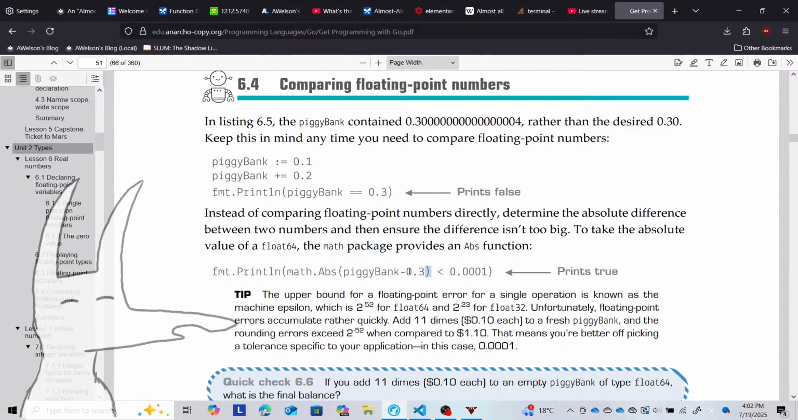So the absolute value just takes the distance. So piggy bank, the distance between piggy bank and 0.3 is less than 0.0001.